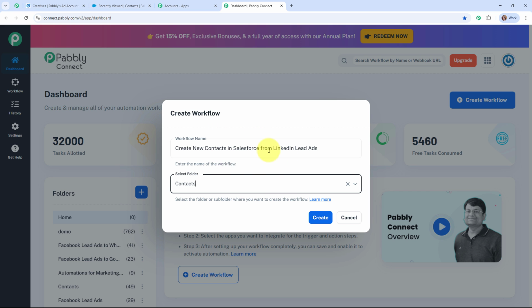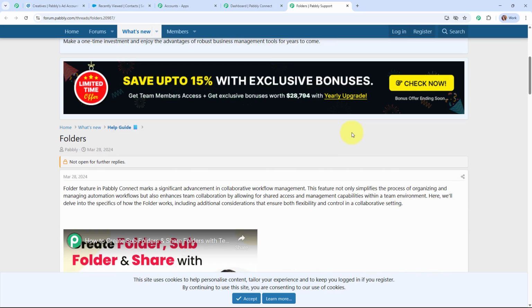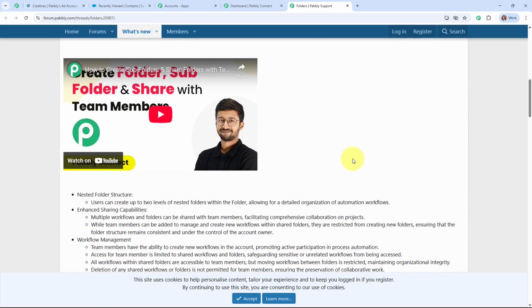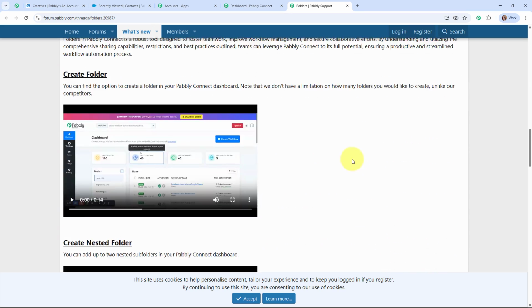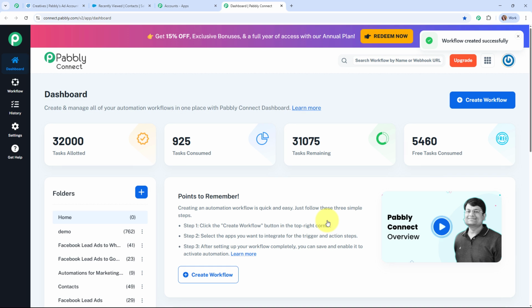To learn how to create a new folder inside Pabbly Connect, you need to click on the learn more hyperlink given over here, and it will take you to a forum window where you can see all the instructions on how to create a new folder inside Pabbly Connect. Alright, so now let's move back to our Pabbly dashboard, and to create the workflow, I'm going to click on the create button given over here.